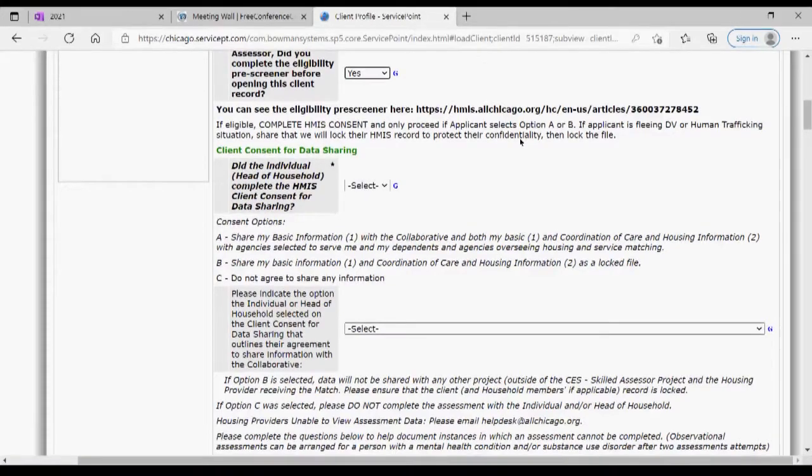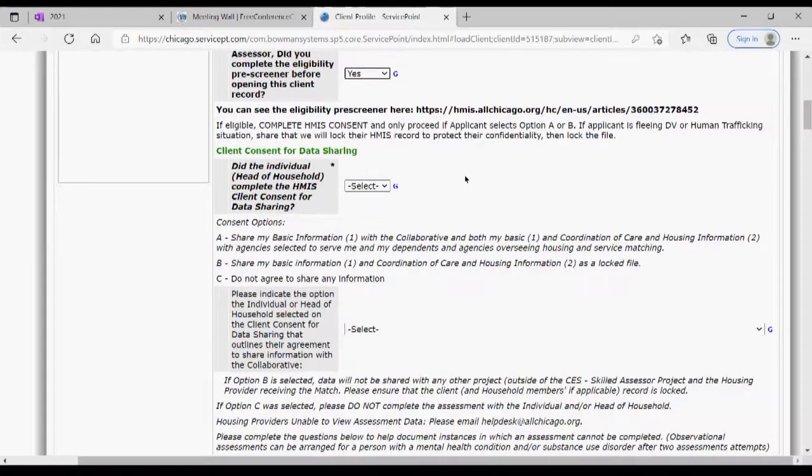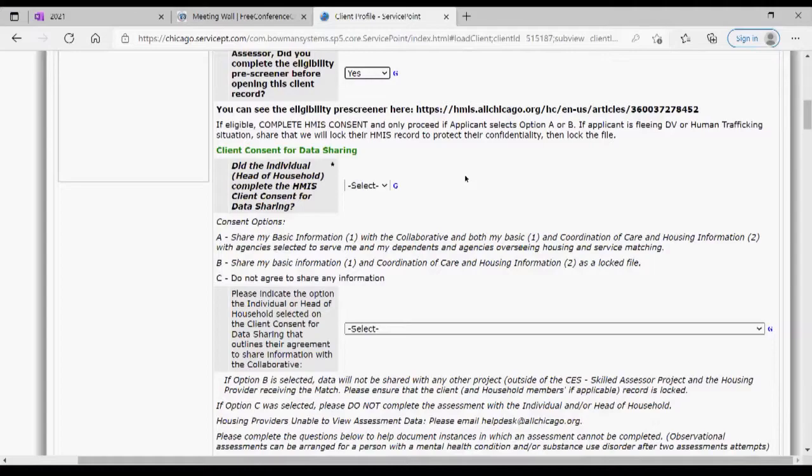The next piece is completing the consent for data sharing for the client as well as additional household members if they'd like. And so the release of information, which is provided by All Chicago, should always be completed before doing a coordinated entry assessment. It does not matter if the client already had a release of information in their HMIS profile for a different project enrollment. You do always need to do the client consent for data sharing, consent forms, release of information from All Chicago at this point before continuing an assessment with somebody.